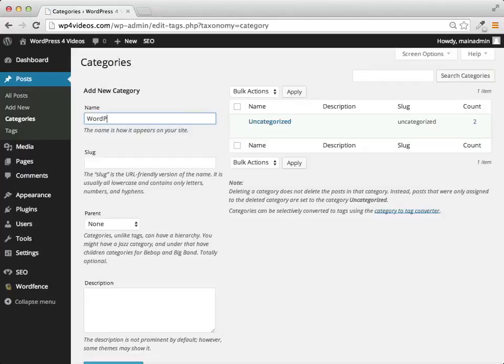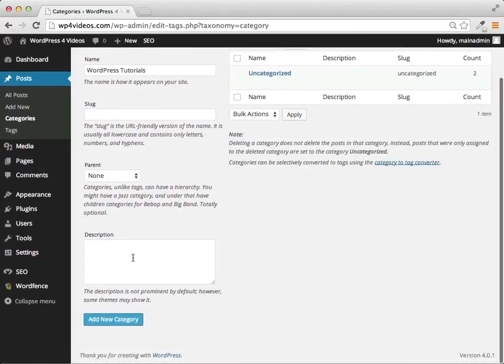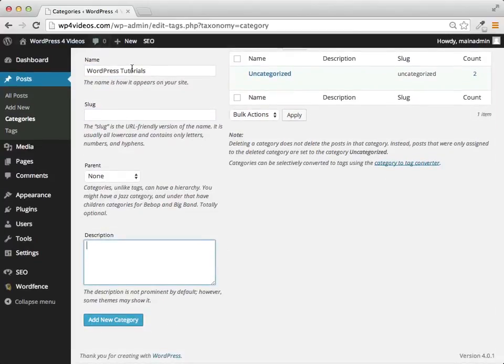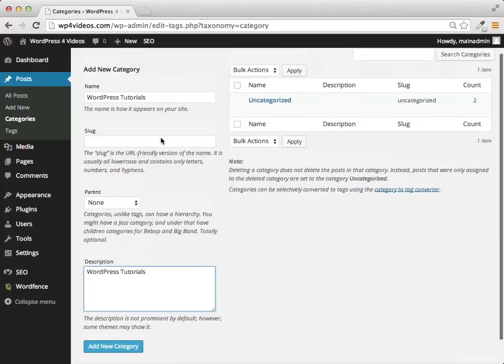I can write a name, and that's one type of category that I'm going to have. It asks for a description right here. I'm going to just use that same thing. As you can see, the description is not prominent by default. Some themes do show it. So what I like to do is use the category name again for the description. Makes things very easy on me.